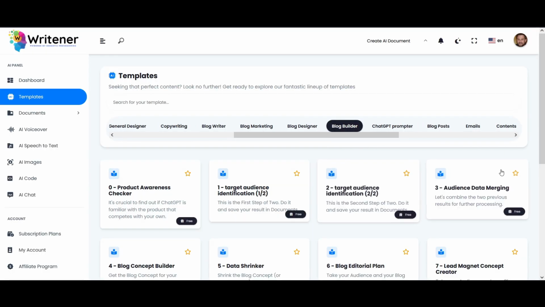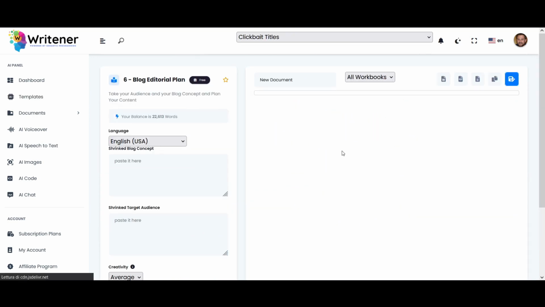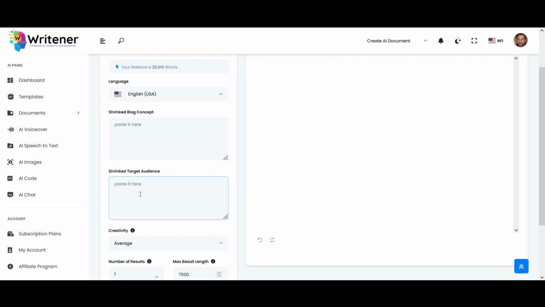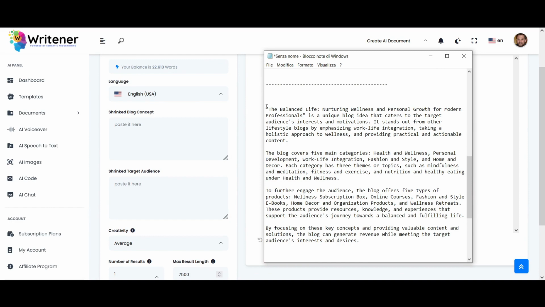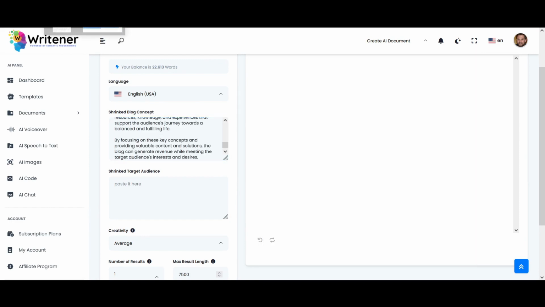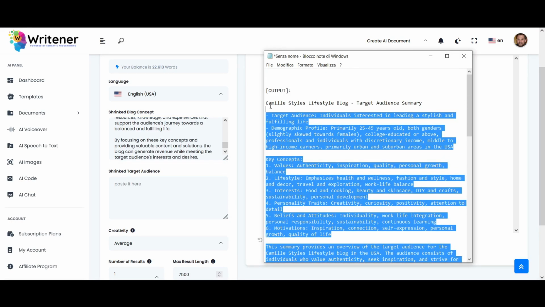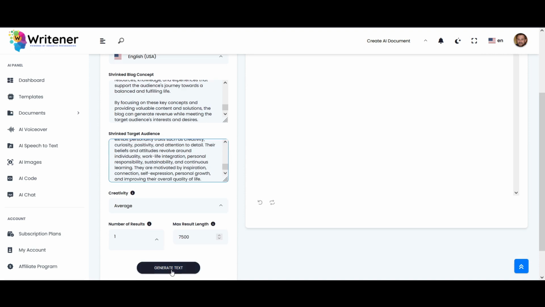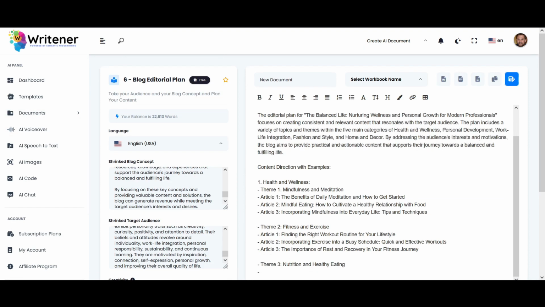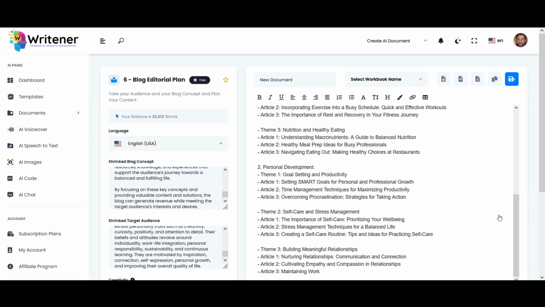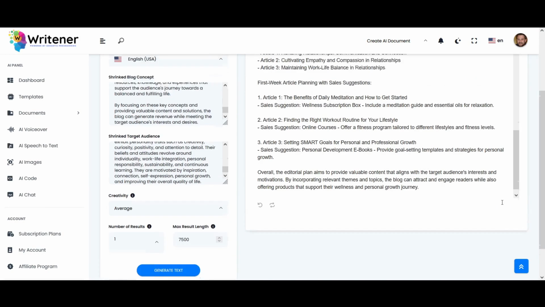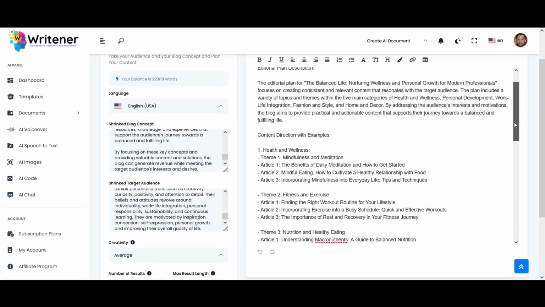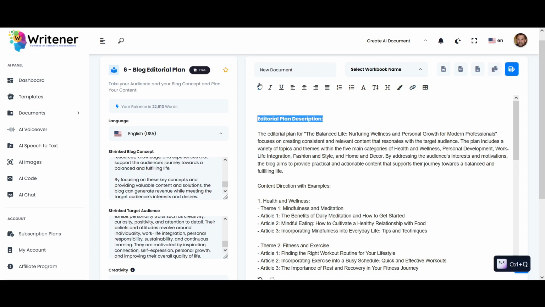The next templates will all require the reduced blog concept and target audience as input. Keep in mind that you are not obligated to use exactly the reports obtained previously. If you are working for a client and want to speed up the work even more, you can write a blog concept and a target audience of your own. Naturally, the more information you give to the AI, the better the results you will get.